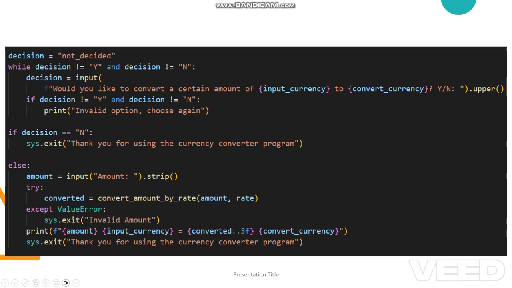Then continuing on, we're asking the user whether he wants to input more than just one, giving him a decision. If he doesn't, then we thank him for using the program. If he does, then we allow him to input that amount and convert that using another function.